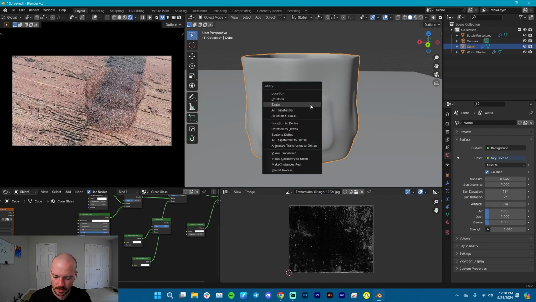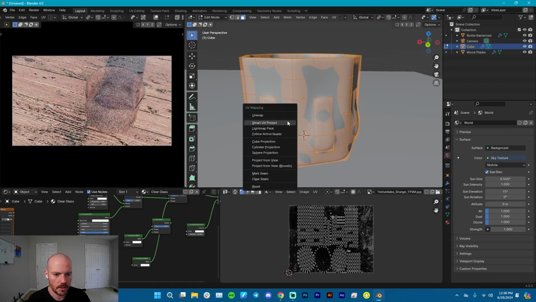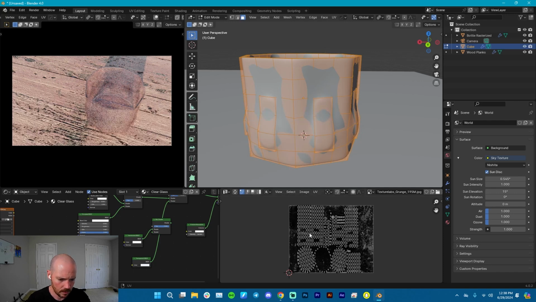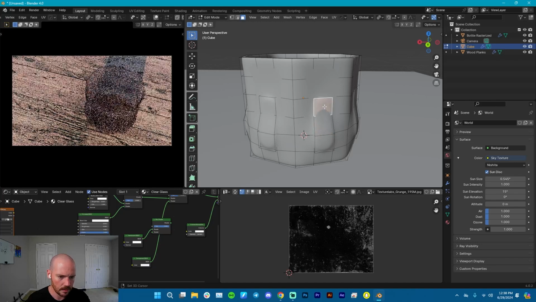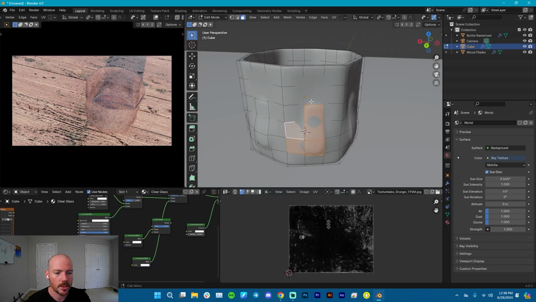Let's go Tab here. Let's go Control A, scale. Let's go Tab, U, Smart UV Project. Looks like these are separate from their neighbors, which means that the smudge texture will not work. And that's not what we're looking for, gentlemen.